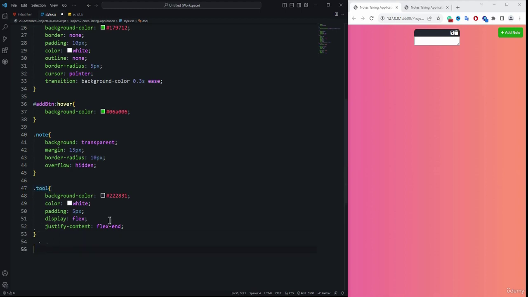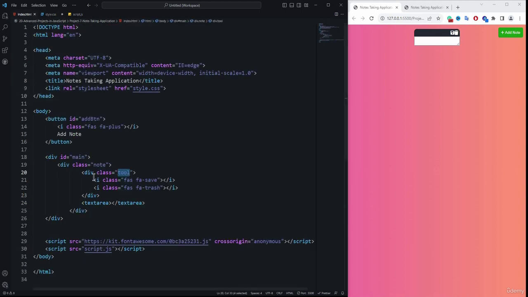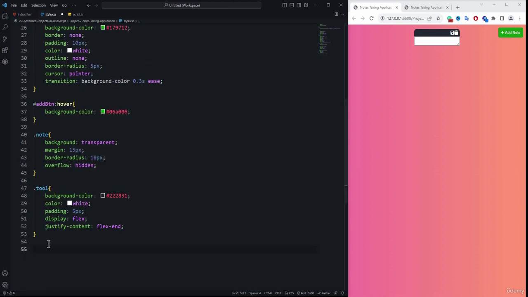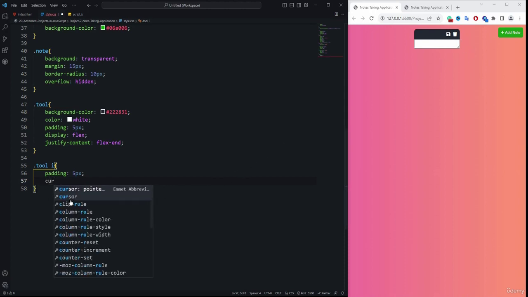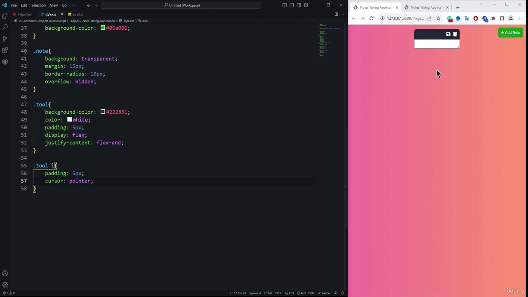After that we need to style these icons because they are present under this tool division. So coming back to the style.css, first we need to select the tool again, and then select the i, which is the icons tag, and inside of that first we need to provide the padding because right now they are very close to each other. So 5 pixel. Now you can see there is a difference between these two. Then we need to provide the cursor as pointer whenever we hover over these particular icons, so we want to display it as a pointer. If I hover over it, you can see the cursor is actually changed to a pointer.